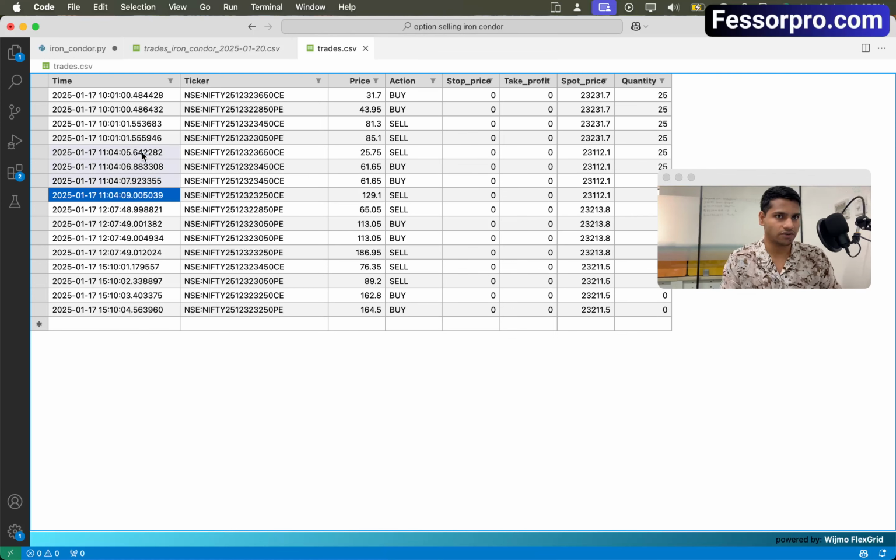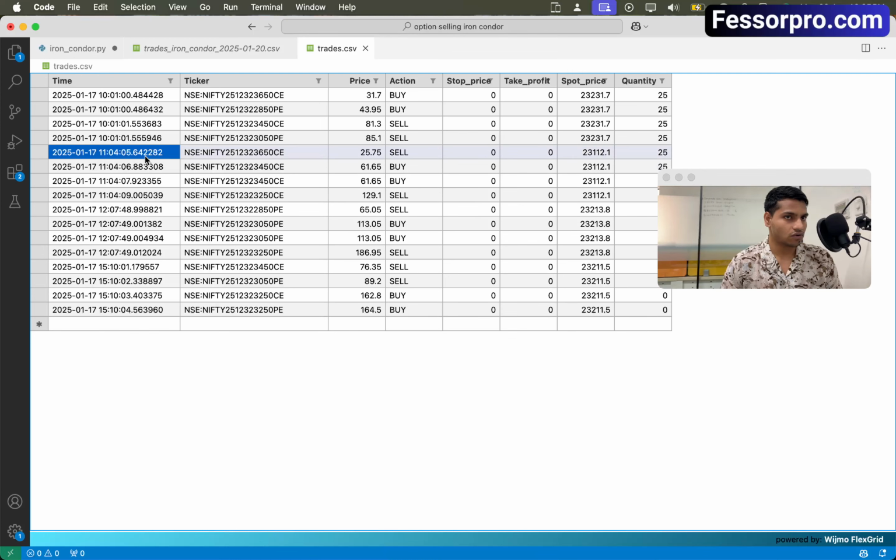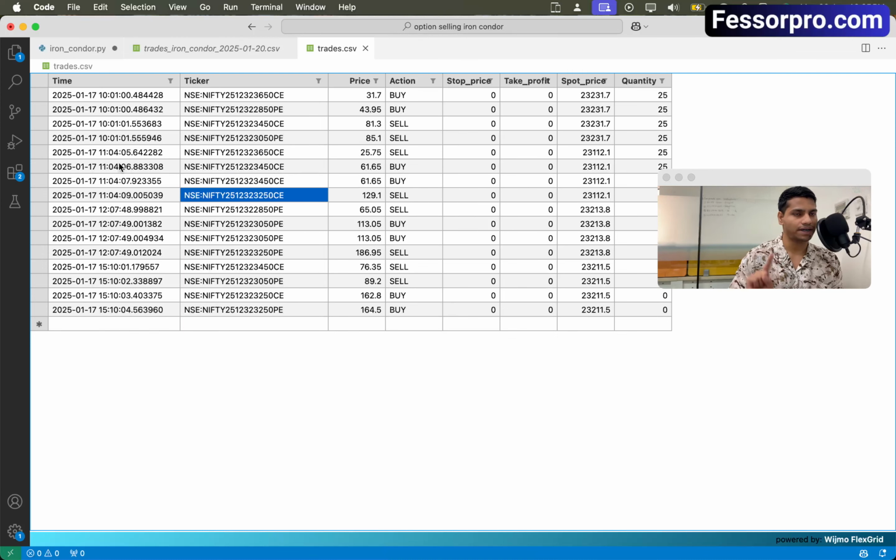These 4 rows that you see, which we have selected, represent the adjustment, and you can see the time is the same for all 4 rows. First I am closing the call leg. These two are closing the call leg: I'm closing the buy leg, the hedge, and closing the sell leg. Then I'm opening a new call leg, a new sell leg. So these 4 rows represent my first adjustment, and this first adjustment happened at 11:04. Till here everything was fine.